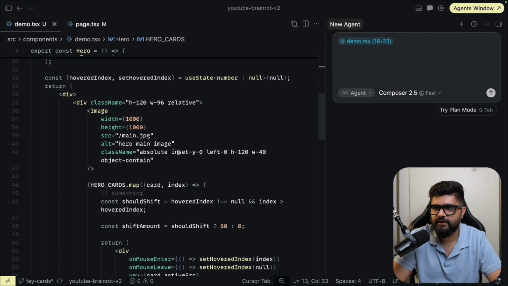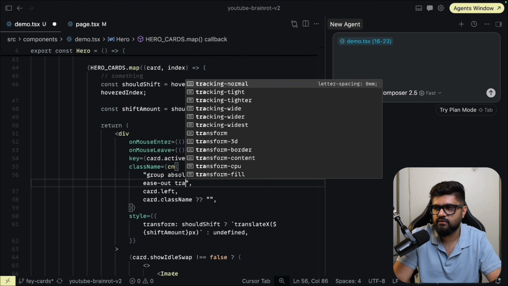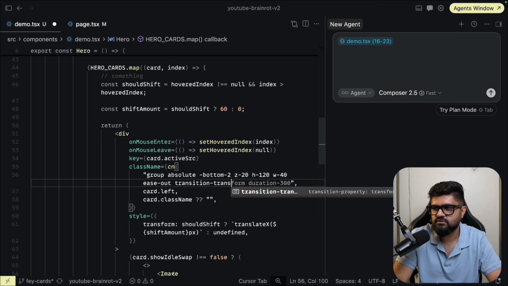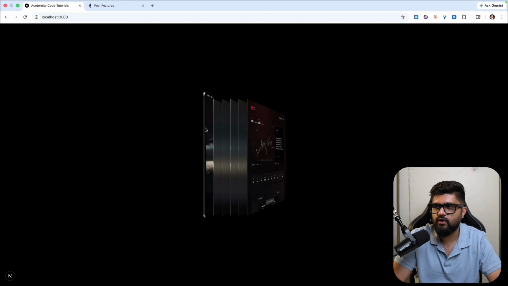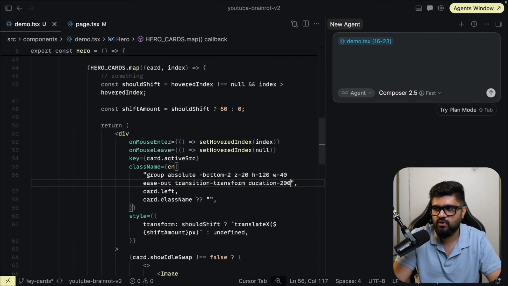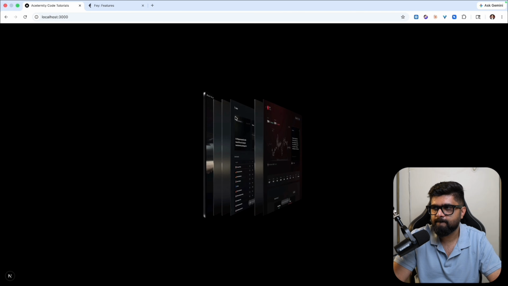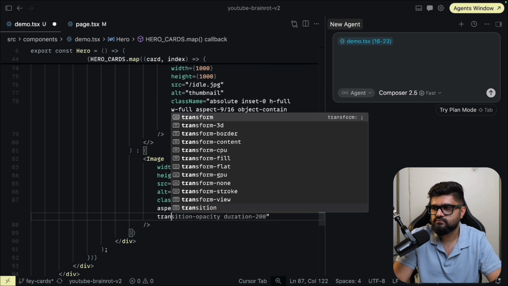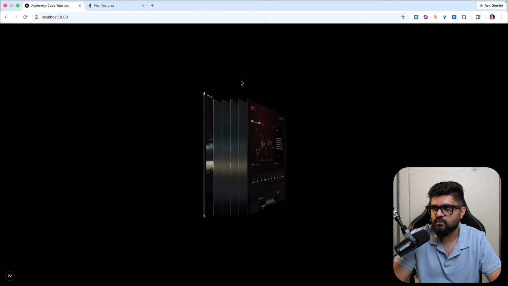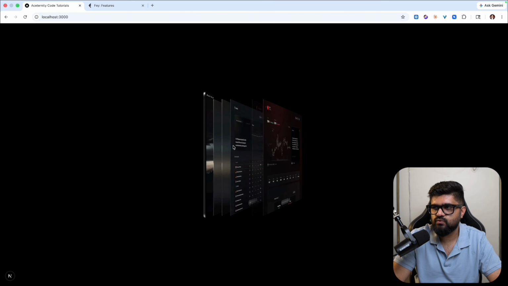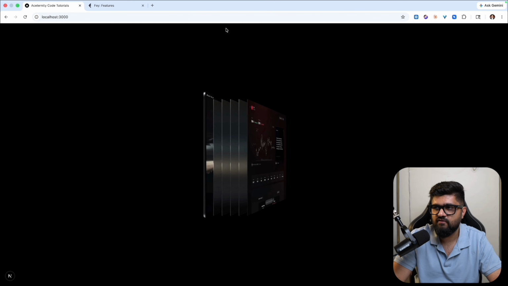In order to animate it, I need to have transition somewhere. I don't know where, but probably here is fine. Transition transform, duration can be 300. So once I hover, you see it transitions. Exactly what I wanted and it works as expected. Or maybe 200. All right, this works. Cool. This is what we wanted to build and this is what we have built.